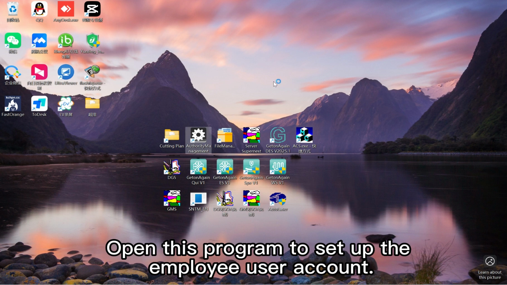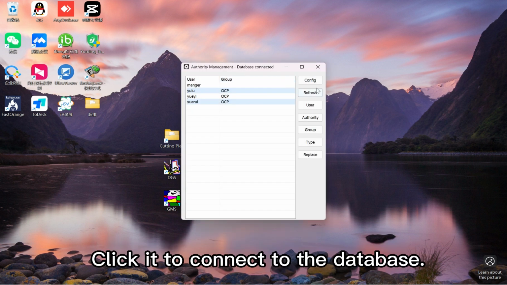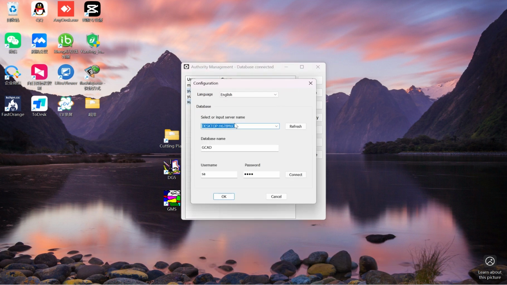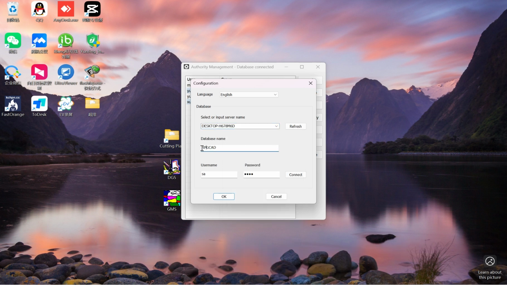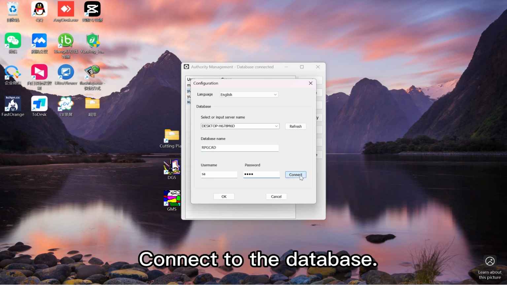Open this program to set up the employee user account. Click it to connect to the database. Set the server name, database name, user and password. Connect to the database.